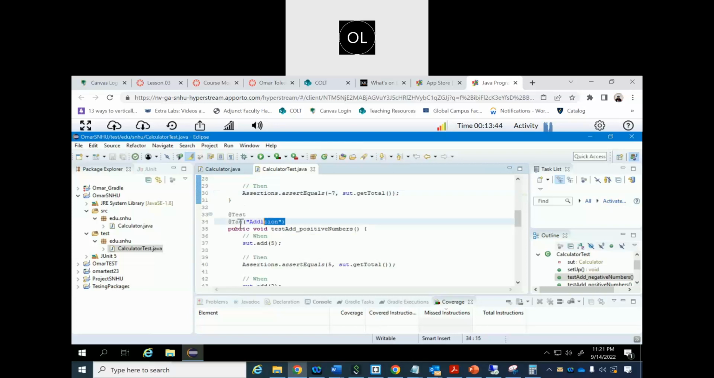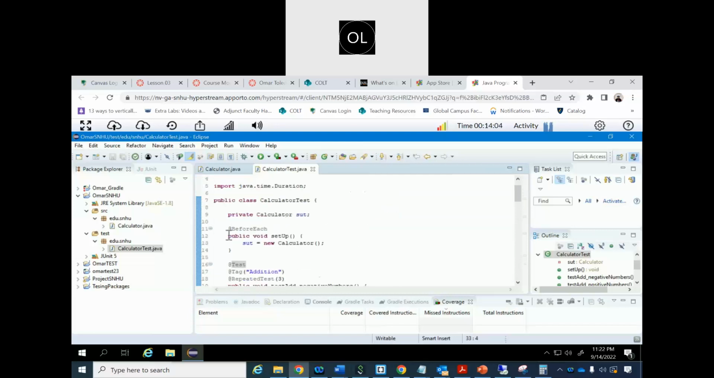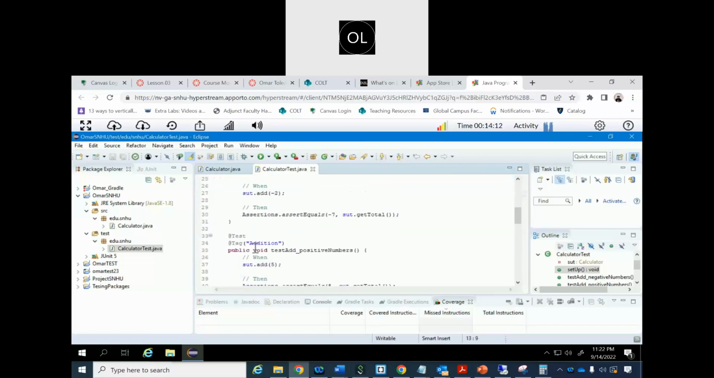So for example, now I'm going to test the addition. I use a tag so that when you run the report, you're going to see what you are testing. The important thing here is that you are writing @Test. It means that you are going to test that. But remember, before each test, you set up and create a new calculator, right? Okay, you got it.